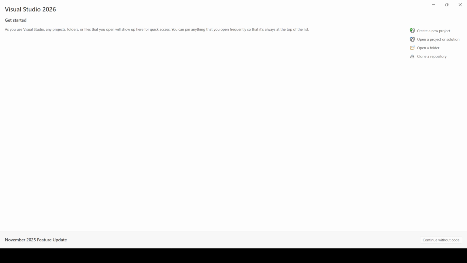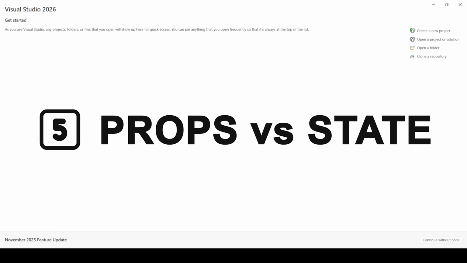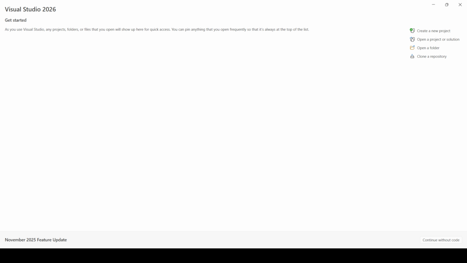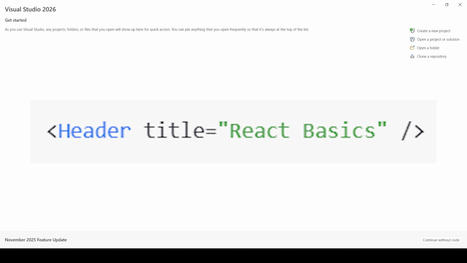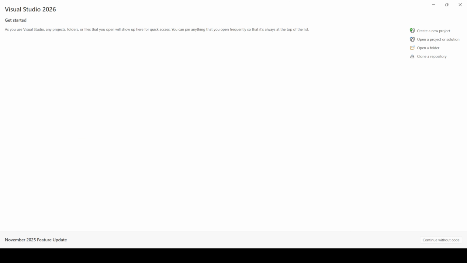Okay. Now we will see props versus state. First we will see props, what and why. Props are data passed from parent to child. So data passes from where? Parent to child. It is read-only and cannot be changed by the child. Okay, remember that. Example, you can see Header title equals React Basics. This is props.